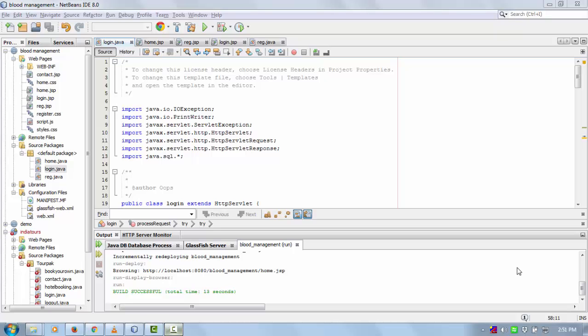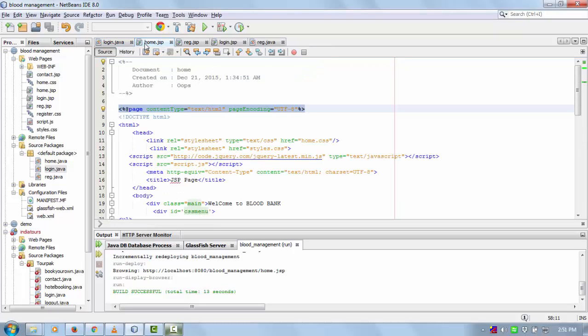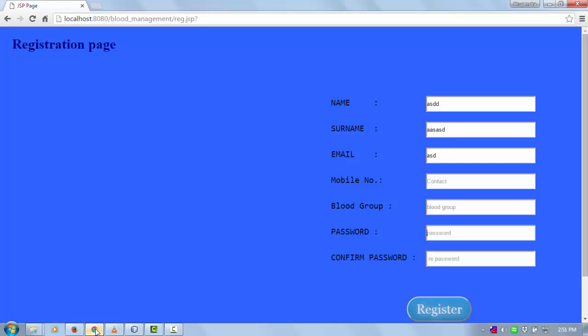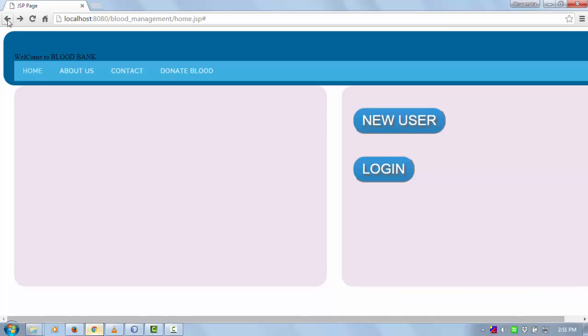Today I'm going to show you part of a project: the registration page and login page, and how to register and log in. Here I'm using MySQL as the database, and I'm going to run this project from home.jsp. When I run this, I get this page. I'm going to register a new user.